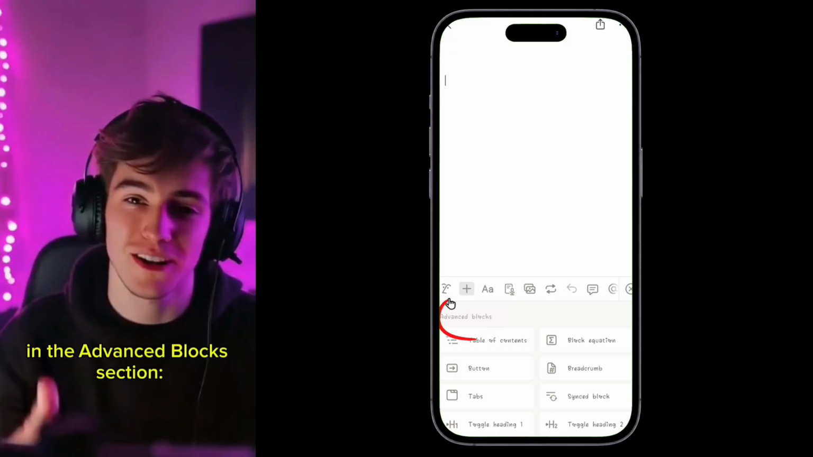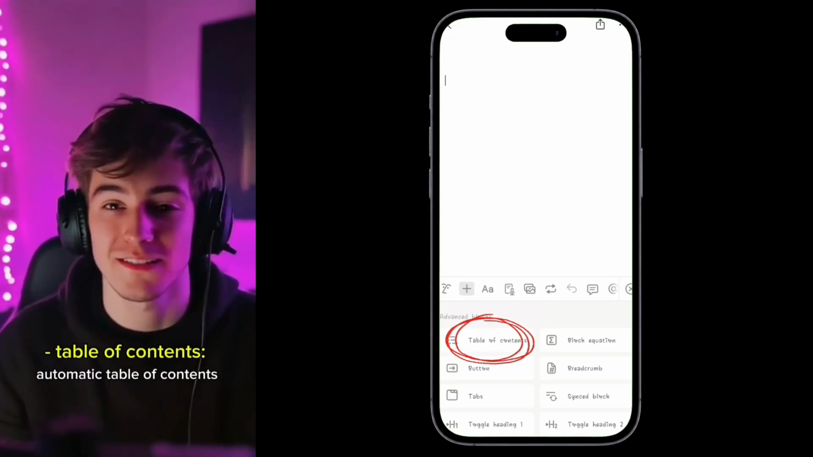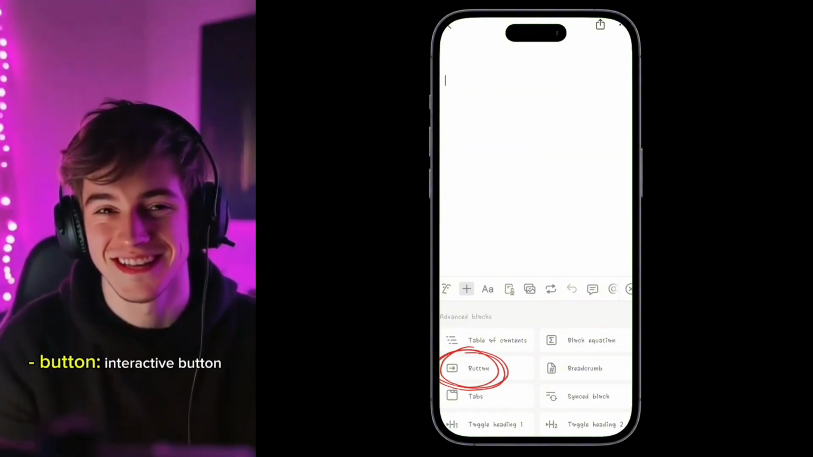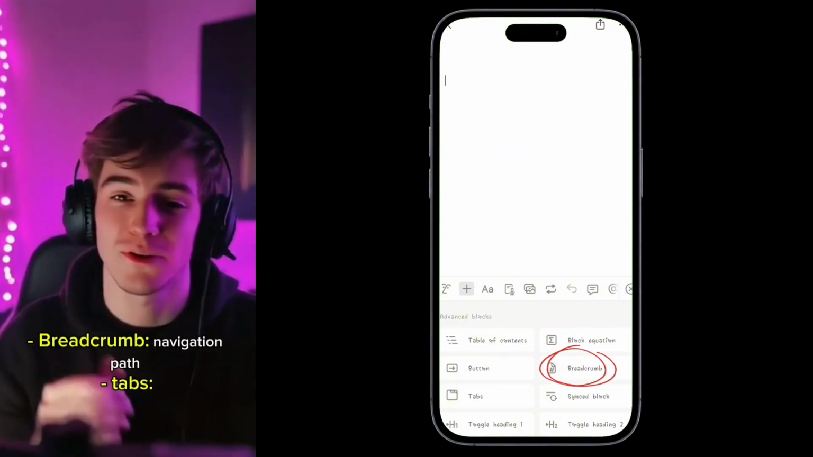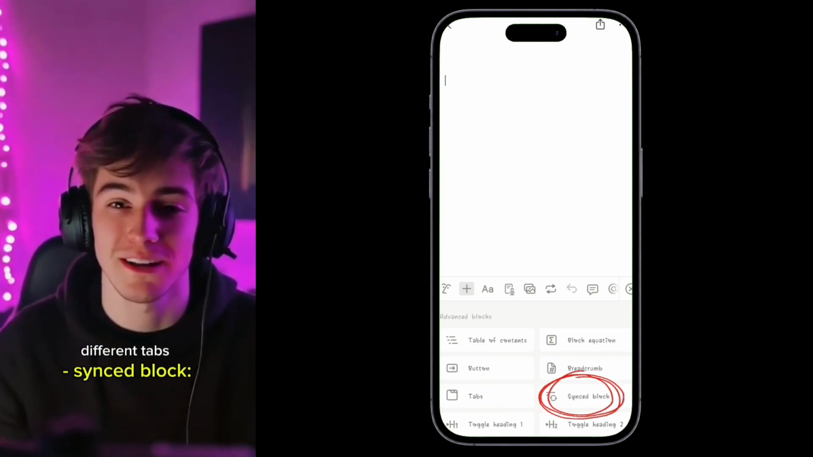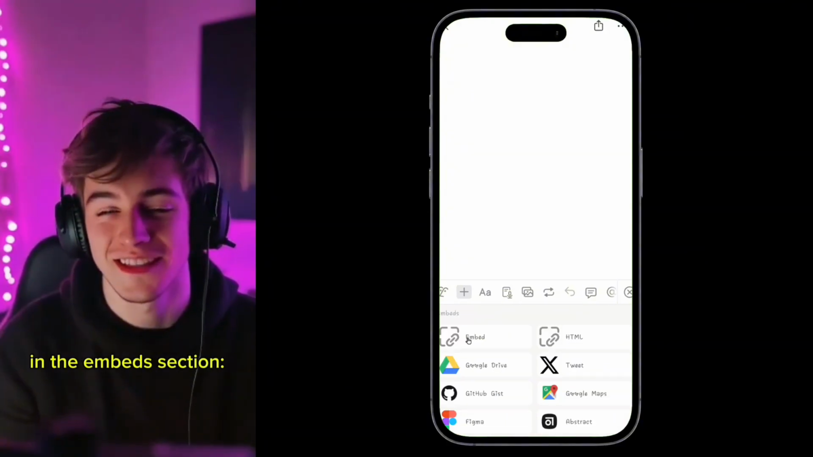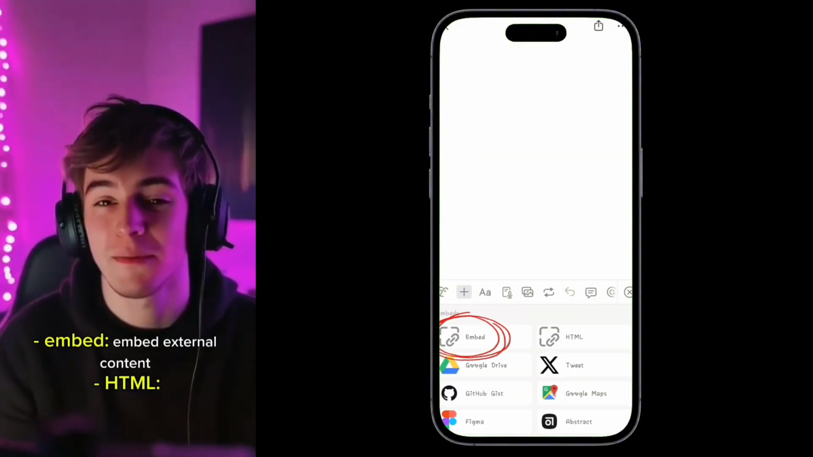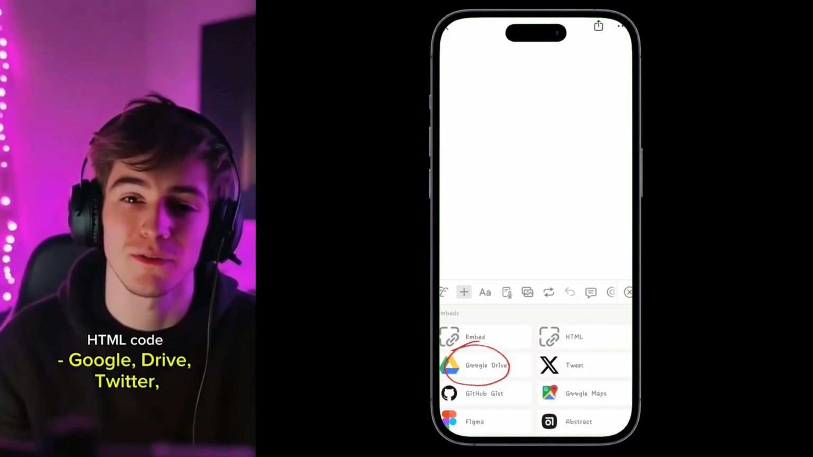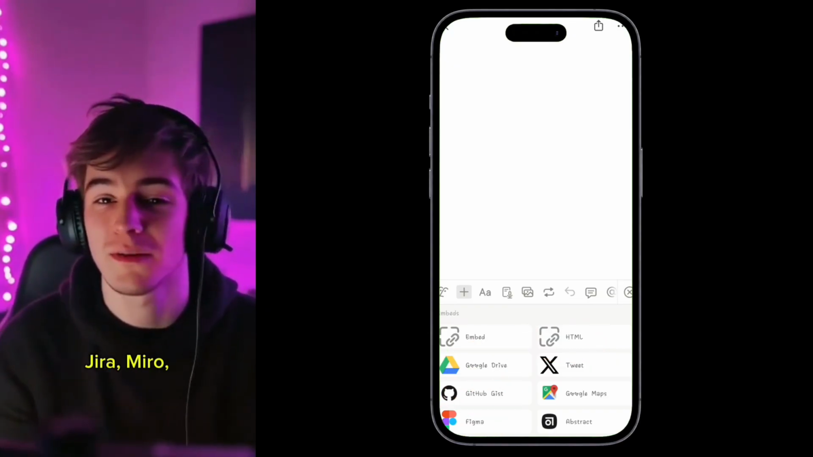In the advanced blocks section: table of contents, automatic table of contents; block equation, for mathematical equations; button, an interactive button; breadcrumb, a navigation path; tabs, for different tabs; synced block, a synchronized block; toggle heading, a collapsible heading. In the embed section, embed external content, for HTML code, Google Drive, Twitter, Figma, GitHub, Zoom, Jira, Miro, Slack, and many other services.